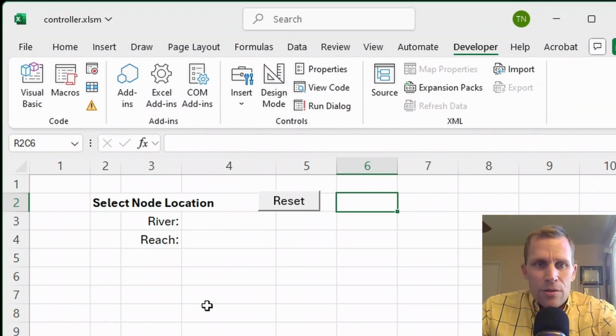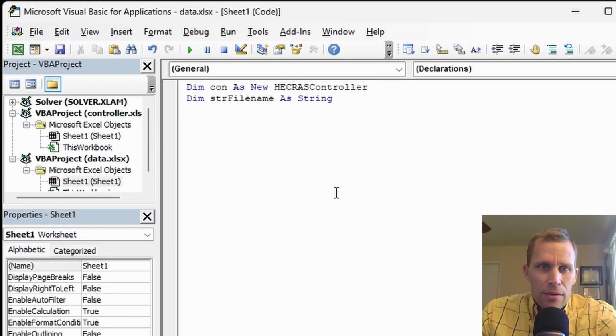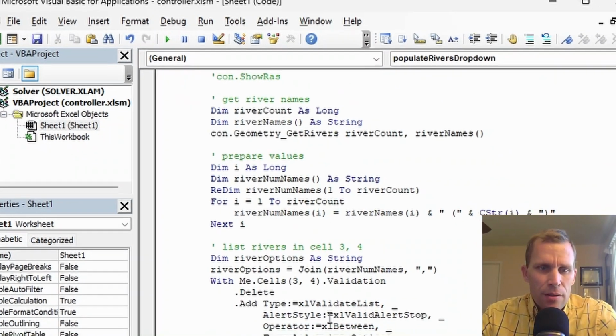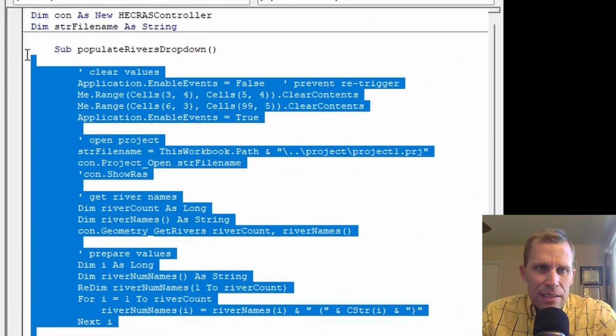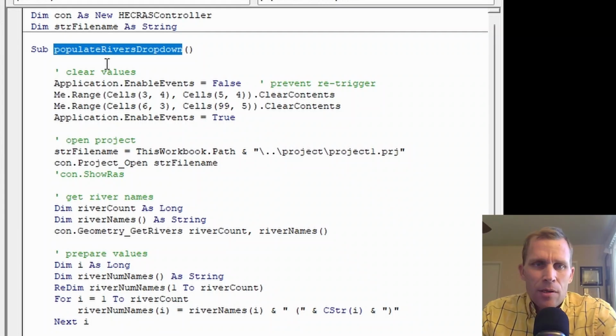The first step we need to do when adding code to our controller is to look up the rivers. And with that list of rivers, we'll create a drop down here, and then the reaches, and then the nodes. So that's the order of operations. Here is our worksheet 1. We already have these 2 lines. I'm going to just paste in the first subroutine, and let me dedent it so it's easier to read. All right, so what we're looking at here is a subroutine I'm calling populate rivers dropdown.